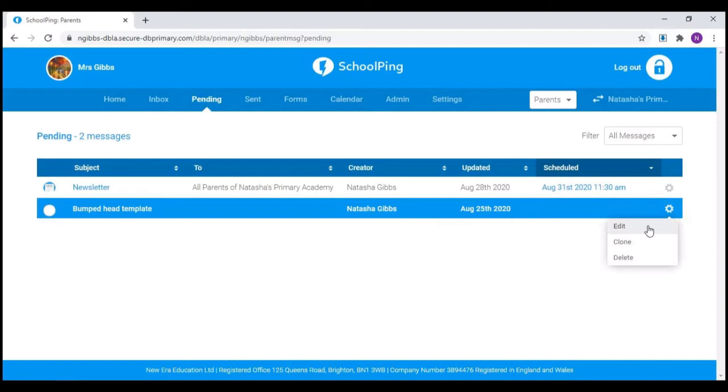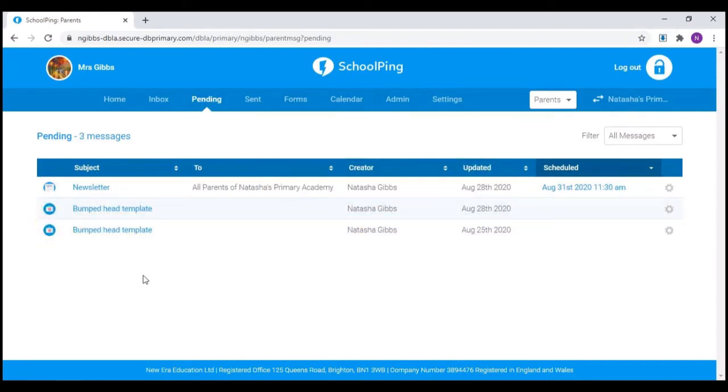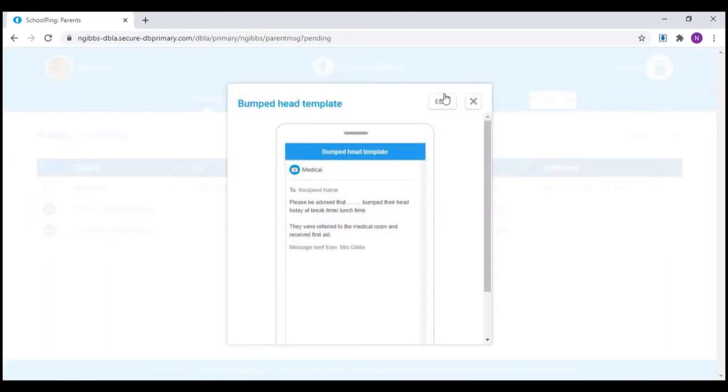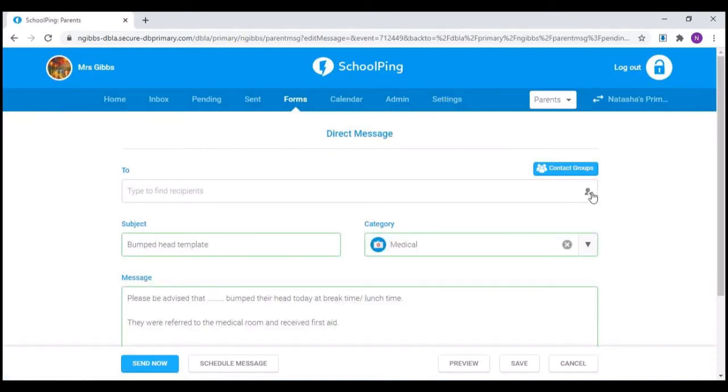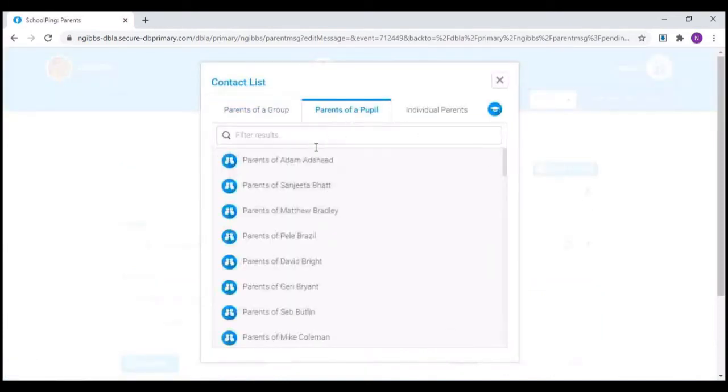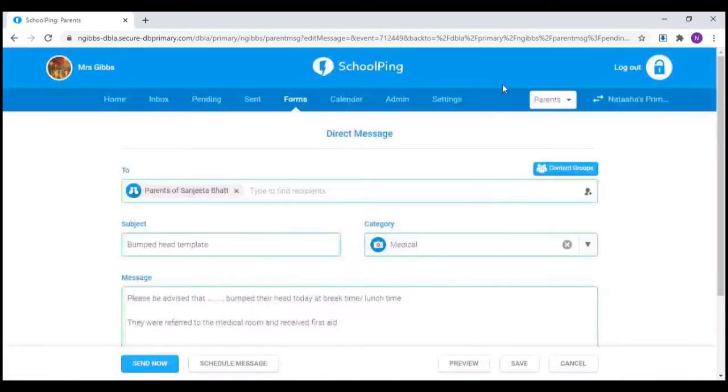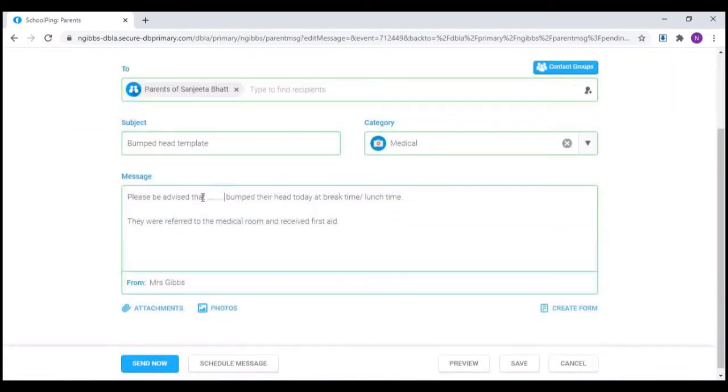message and send it, but then you lose your template because that message has gone, or you can actually clone it, and that will create an exact copy. So what you can then do is go into the copy you've created and edit it. You can then find your recipients, so I'll just choose parents with pupil. You can personalize the message.